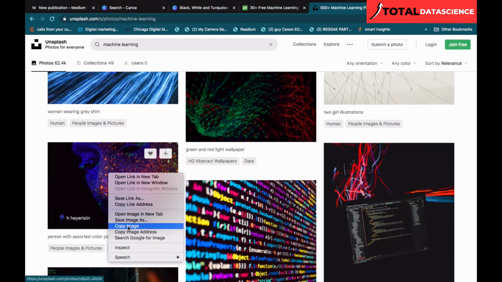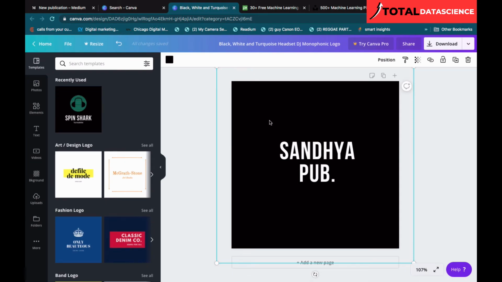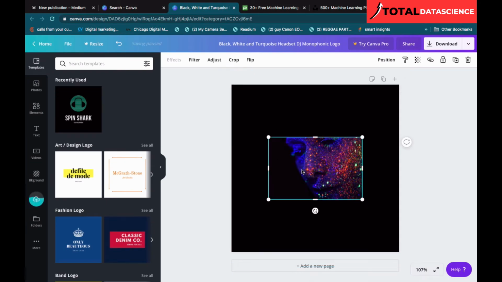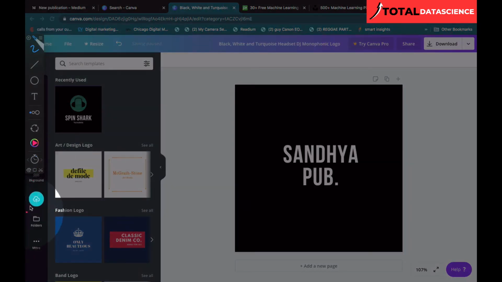Maybe this one will do. I'm just going to copy that. Then I'll go here and paste it. Control V, put it there. If you're on a Mac, it's Command V, just put it there. Now I want it to fall at the background. You can see that it's loading over here.